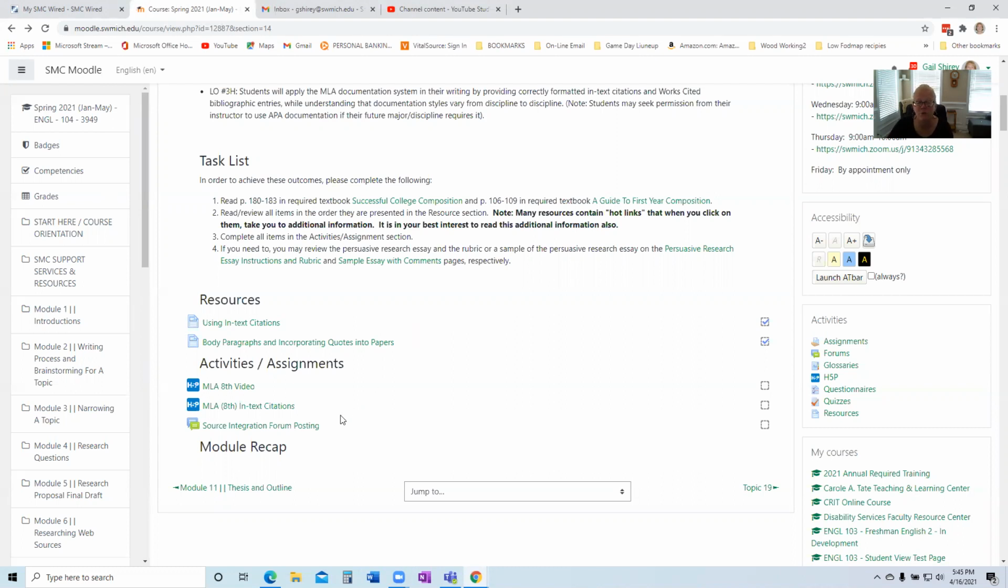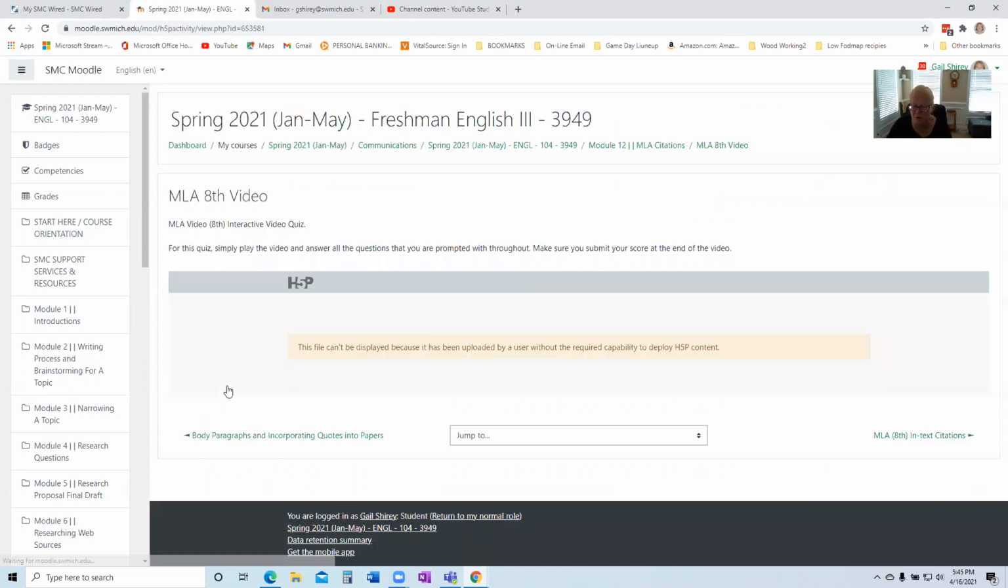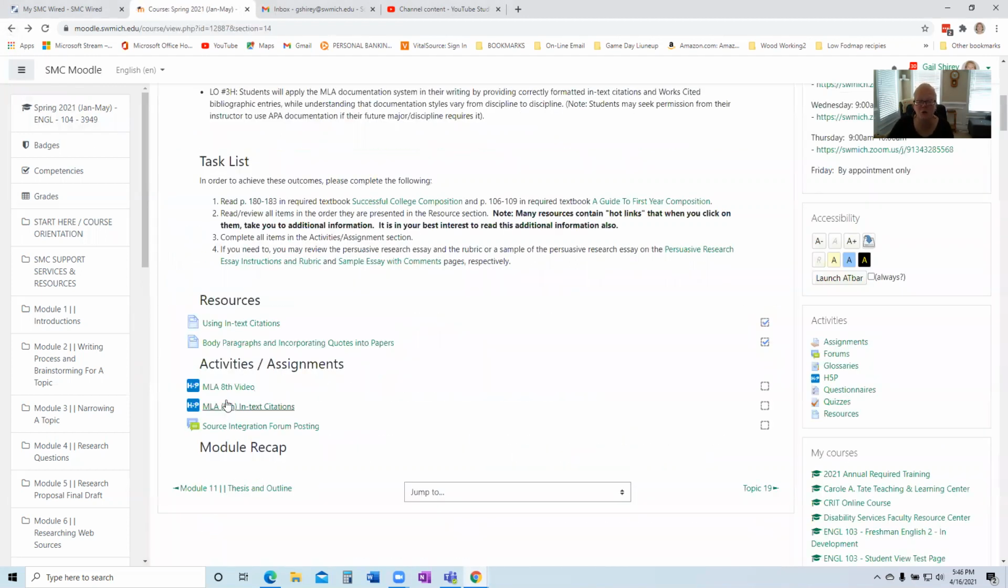So there are 3 items this week. The first 2 I think are fairly straightforward and simple. They're both MLA 8 videos. I apologize, it's not displaying. It's because I'm in student mode. So that will be displaying by the time you want to see it. But we've been doing H5Ps, these interactive videos throughout the semester. So this is nothing new to you.